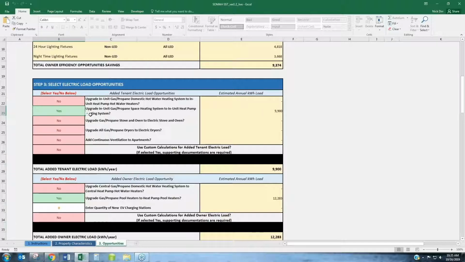So in this property, I'd mentioned that the space heating was a gas furnace, and so if I wanted to convert that to a heat pump, I could select that yes here, and it would show that this would increase the consumption across the property for the tenants by a total of 9,900 kilowatt hours. And you can do the same thing for these other measures as well.